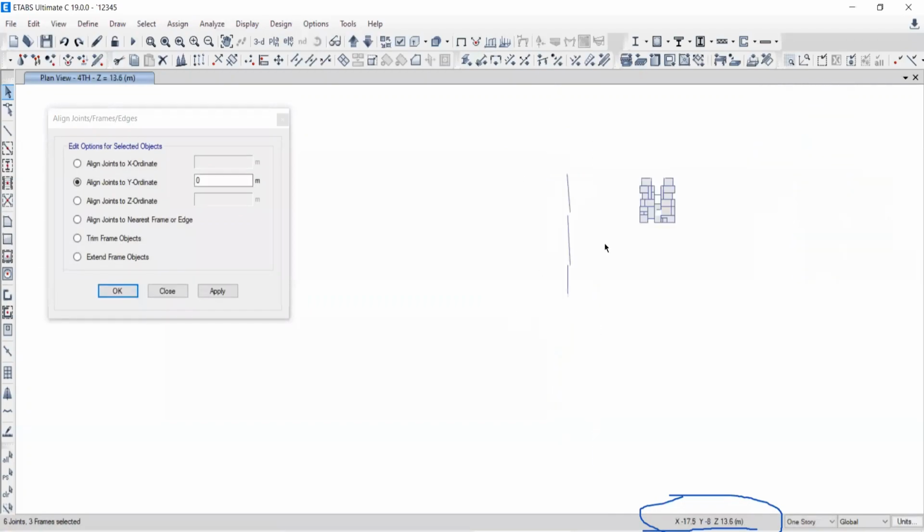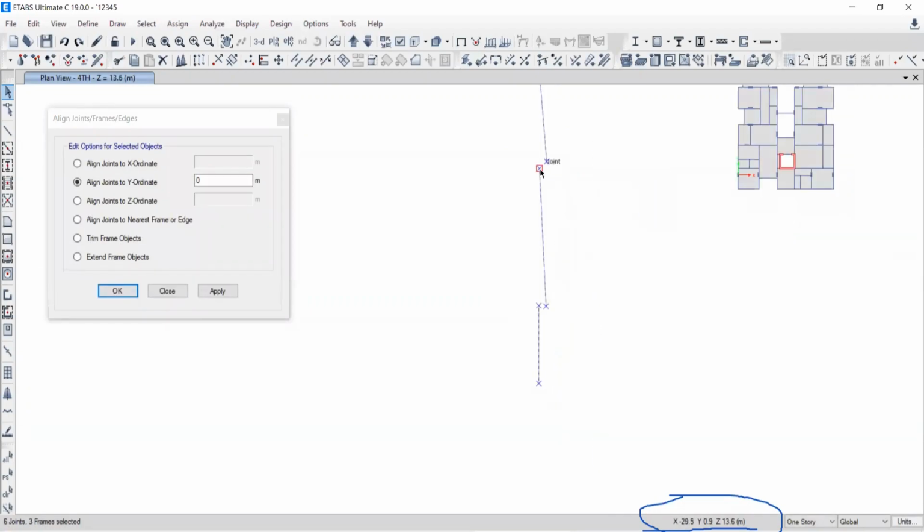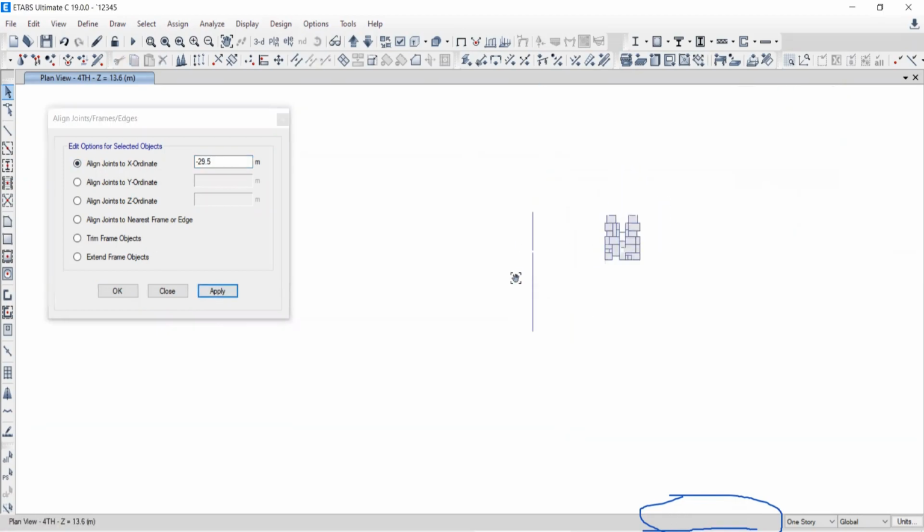Now we have to correct the alignment of the y-axis. Okay, sorry, about x-axis. So it is what? Minus 29.5, minus 29.5 about x-axis. Let's just simply apply. Now it is corrected. So that is the way how to correct the alignment of your beams. Got it? So this is the first thing.